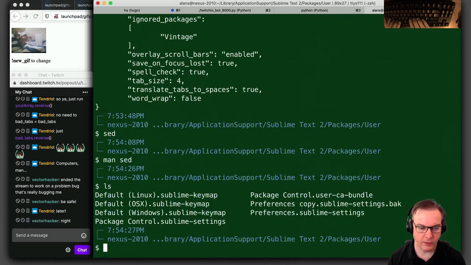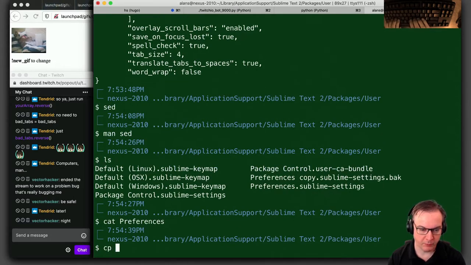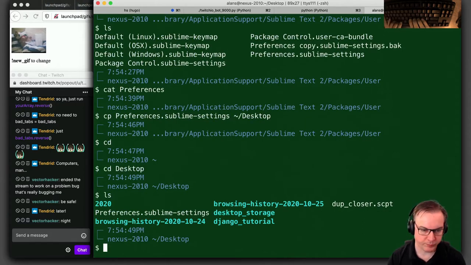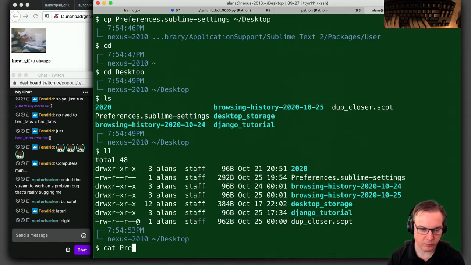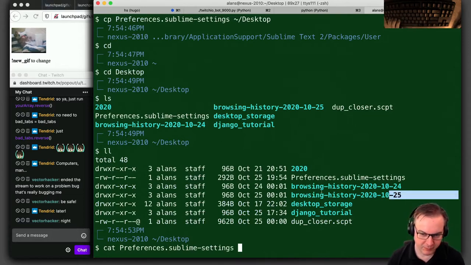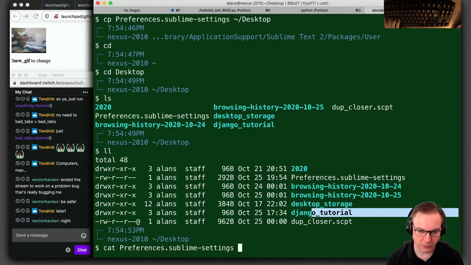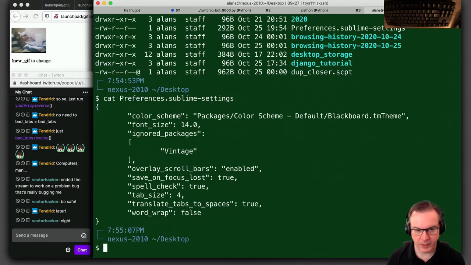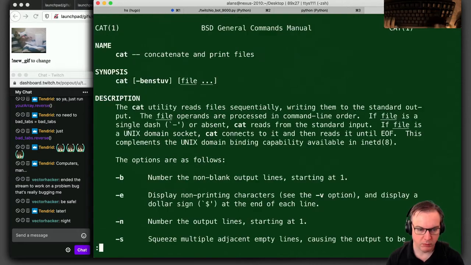And so what that means is if we go sed, hang on a second, cat preferences. Actually, you know what we're going to do? We're going to copy this preferences file up to our desktop just so we don't mess with too much stuff. And we're going to go to our desktop. There we go. Cat. I need to start clearing off the desktop a little bit more. This might go away soon. Also, desktop storage, I should move Django tutorial, new closer 22. Yeah, so I need to move all that stuff. I can get rid of all of it as soon as I make some changes. Anyway, so if we cat it, which is just, I actually forget what cat stands for. Concatenate and print files. Really just spits it out.